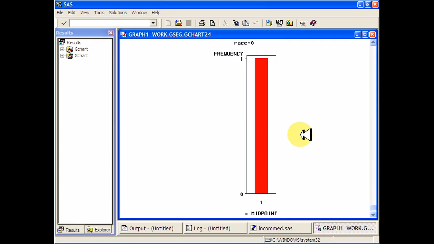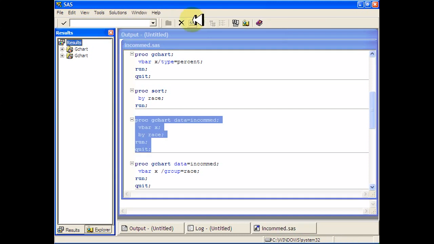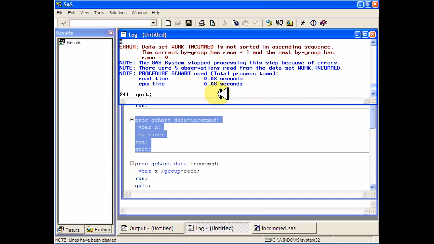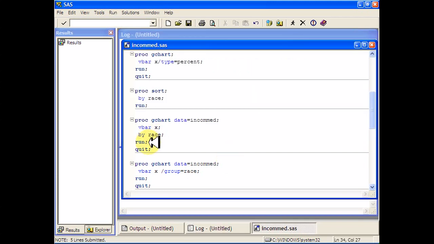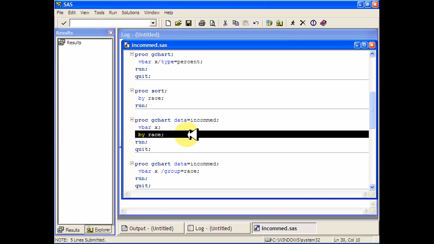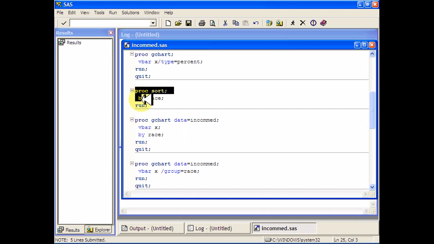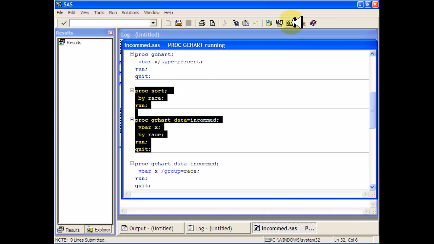frequency of 1 and the midpoint is 1. That doesn't look like what I wanted. So if I close this out, okay, get rid of this stuff. What happened? Yes, look at the log. It gives me an error. What happened was I didn't sort in ascending sequence, or descending sequence for that matter, the data set before I ran this proc Gchart. That's very, very, very often the case. When I try to run some sort of procedure with a by statement, I need to run a proc sort first. So let me show you what it's really supposed to look like.